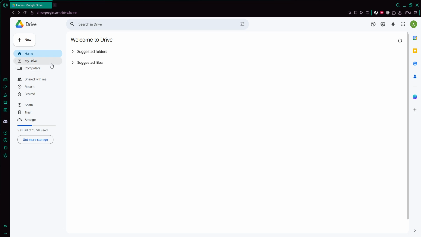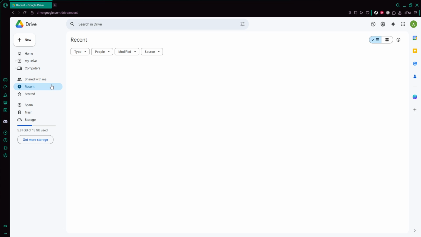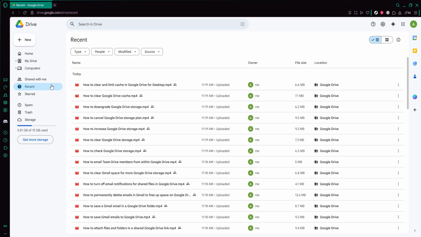This section automatically shows files you've opened or edited recently, whether they're in My Drive, a shared folder, or owned by someone else. When the recent view opens, you'll see a list or grid of files. These are organized by how recently they were accessed, so the ones at the top are usually the ones you've worked on most recently. Take a moment to scroll through and find a file you want to remove from view.